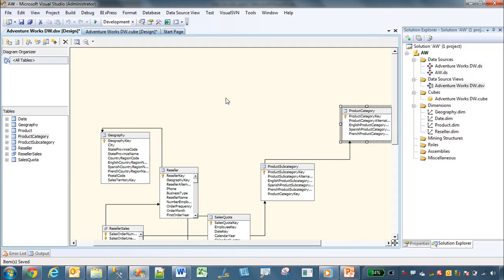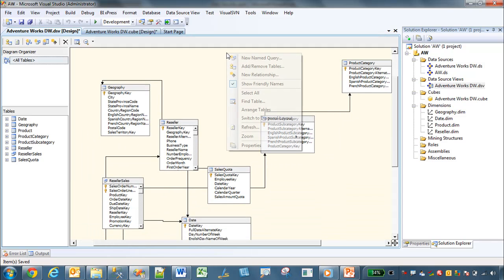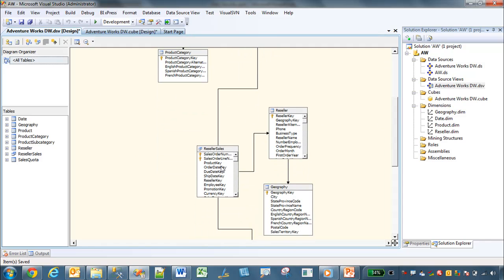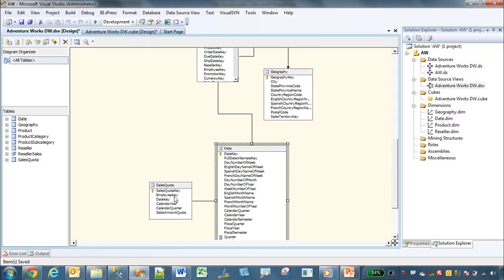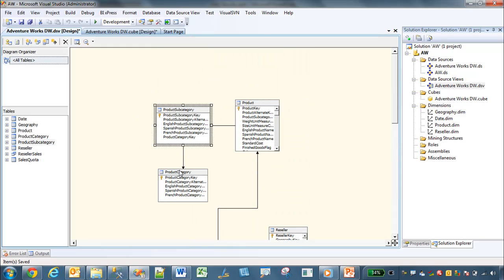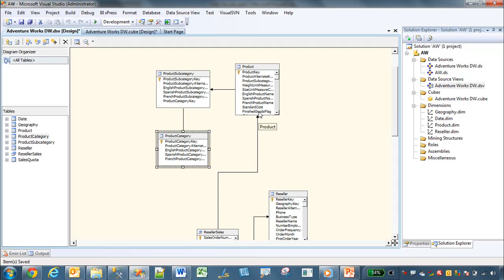Let me just give you a short tour of this cube before we start digging into security, so that you can see what we're working with. This is a very simple cube. I'm looking at the DSV here. We've got a fact table here. This is our reseller sales measure group. Then we've got our reseller dimension, geography, date, a little sales quota table, product subcategory, and product category. So pretty simple design here. You can see over here that we've created four dimensions. We've got geography, date, product, and reseller. And I think that's pretty much it.